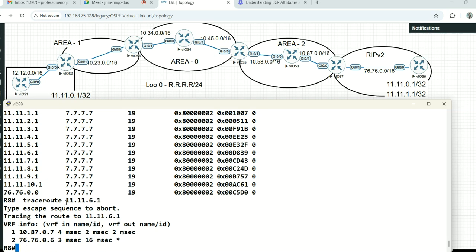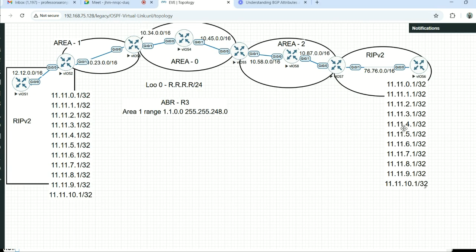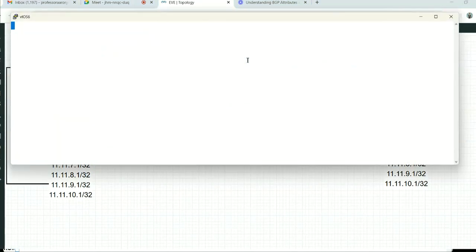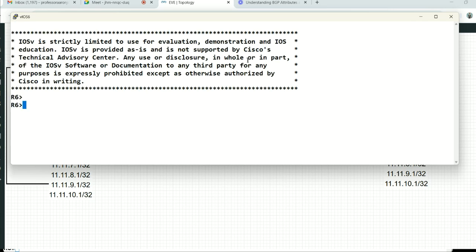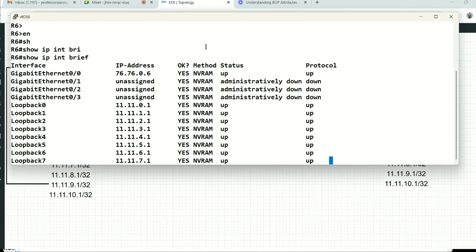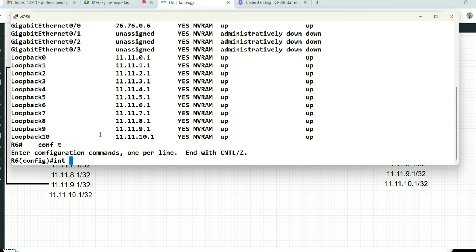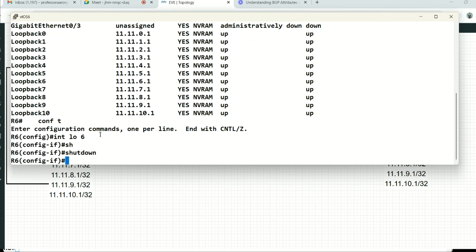Now what I'm going to do is shut down this particular interface on router 6. I want to show you that it can take another path. When there is no route, I'm going to shut down this particular interface IP on router 6, which is RIP on the right side. I hope you are following. Yes. This one, I'm going to shut down this interface. Interface loopback 6, shutdown.